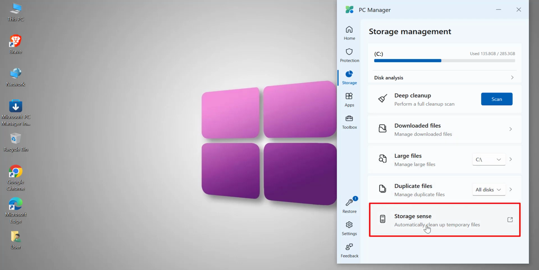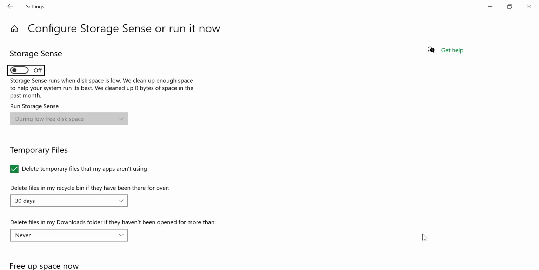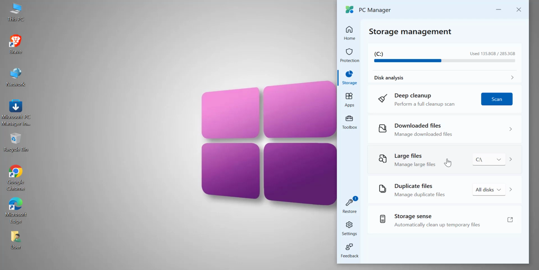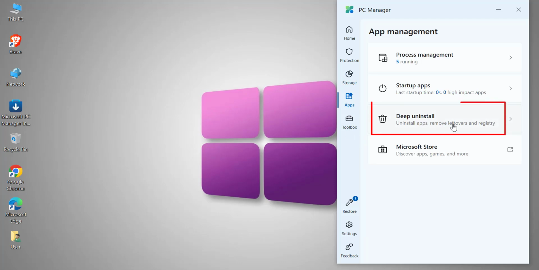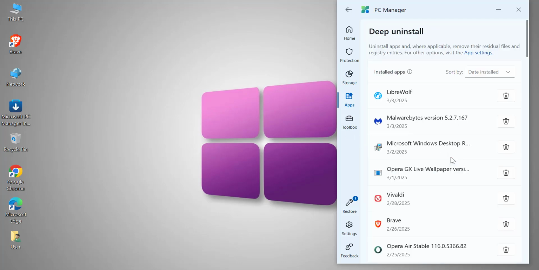Storage Sense is a feature in Windows that helps manage your system's storage automatically, like automatic disk cleanup or temporary files cleanup. The Deep Uninstall feature in PC Manager refers to a more thorough method of removing programs from your system. Unlike the standard uninstall process, which only removes the main application files, a deep uninstall also looks for and removes leftover files, registry entries, and other traces that may be left behind.